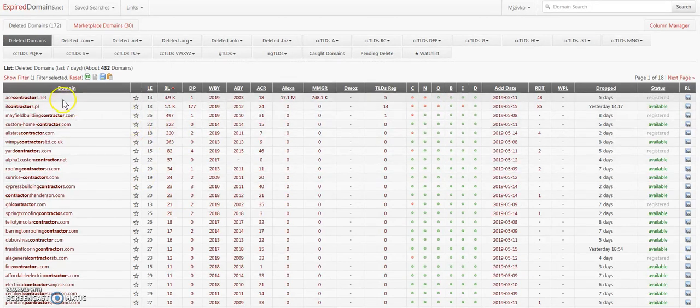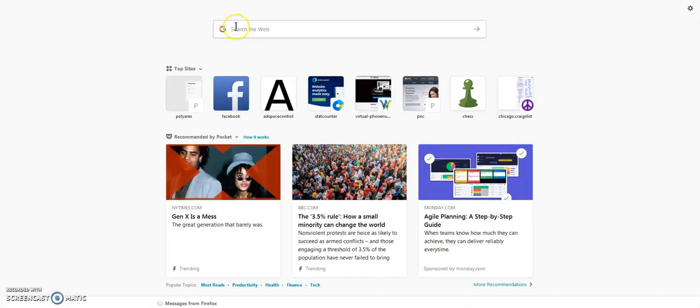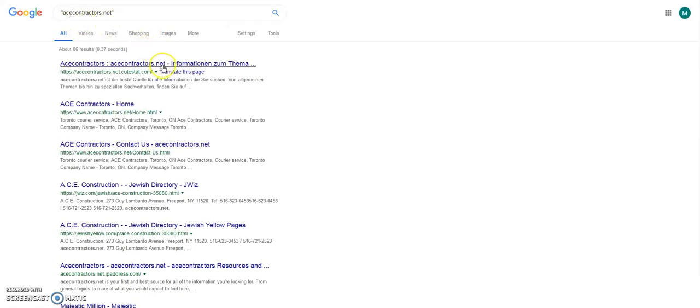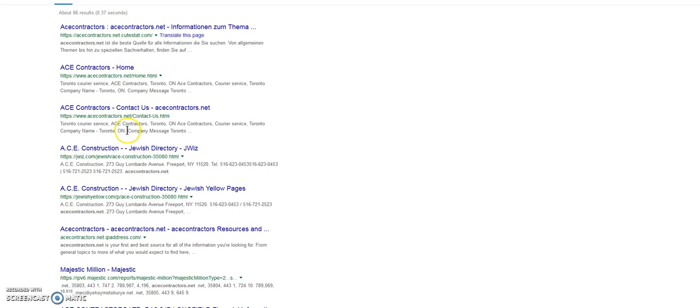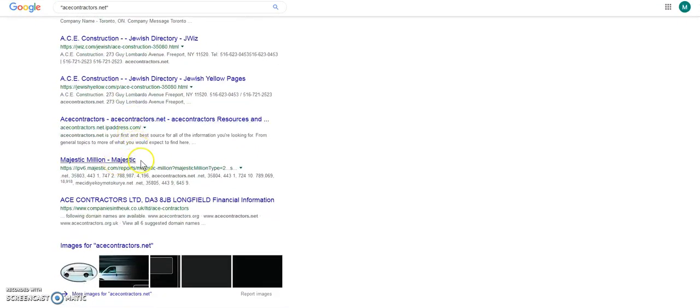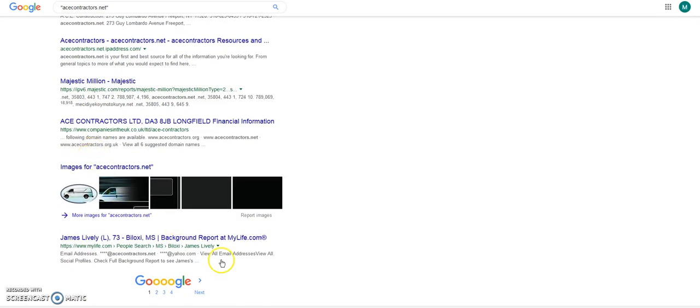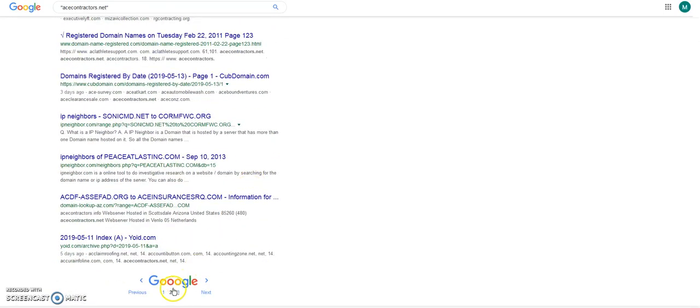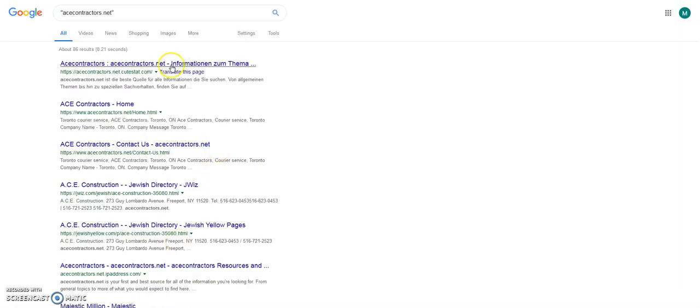So we have acecontractors.net. We can check this one out. How do I check it out? I copy it into a new window in Google. I search that domain with quotes. And then I look to see. So it's still indexed, acecontractors.net, which is a good sign. It's in the Majestic Million, which, don't worry about what that means. I don't see much more that I really like about it. It doesn't have a Yelp listing. I don't see a Better Business listing. I'm going to move on.